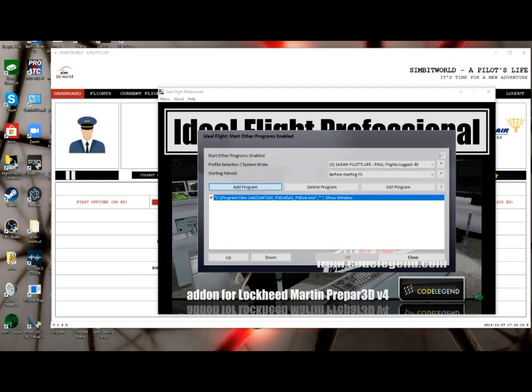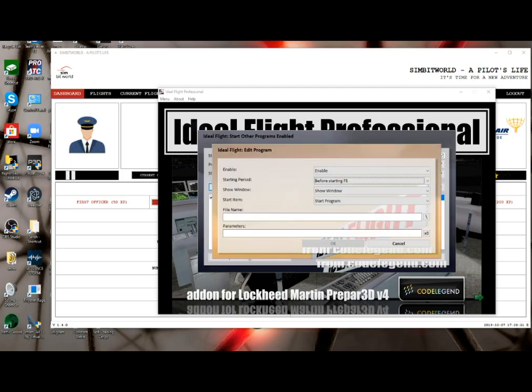I'm going to add a program. Press. Ideal Flight. Edit program. Starting period combo box: before starting FS. Show window combo box. Hide the window. Start item combo box. Time delay, time delay file. Choose program folder button. Disable parameters. Delay of 2 seconds. Affinity. Edit program. Now, cancel button.